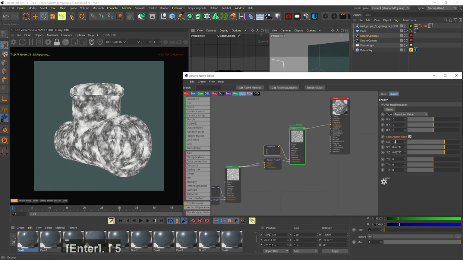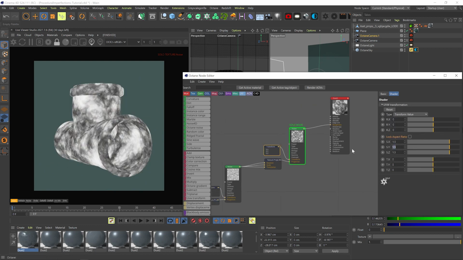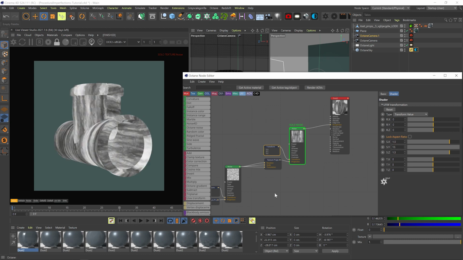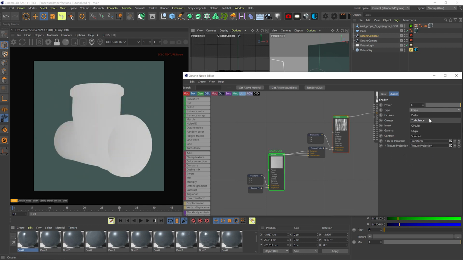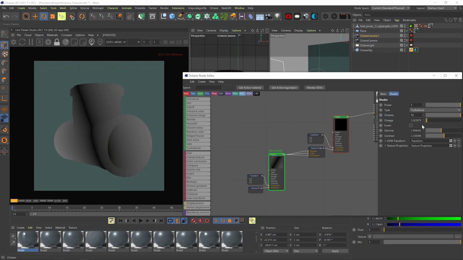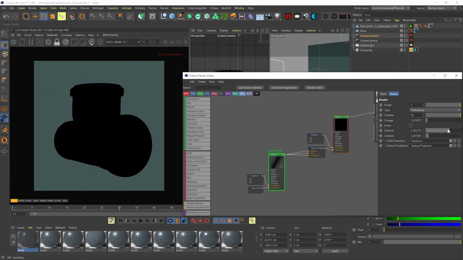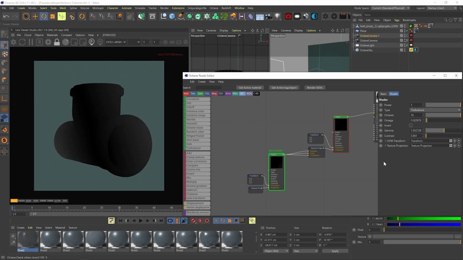Now, let's scale it up, but scale it way up on the y-axis so we get these streaks. Now let's scale up the distortion noise, change its type to turbulence as well, bring omega and contrast all the way down, leave gamma pretty neutral, and this will give us a really smooth noise with large movements.